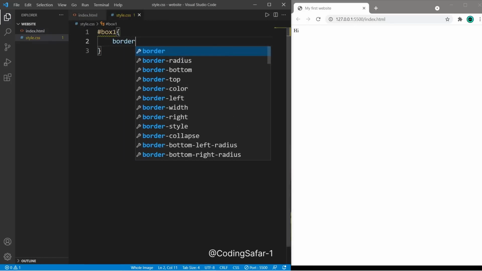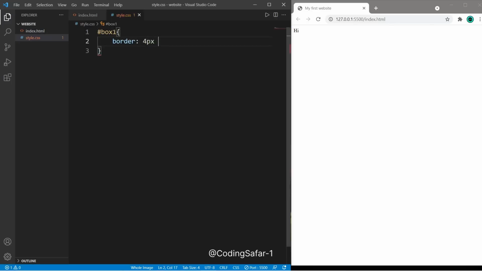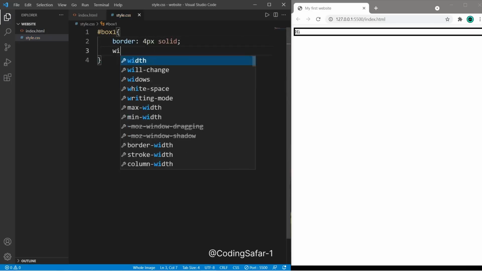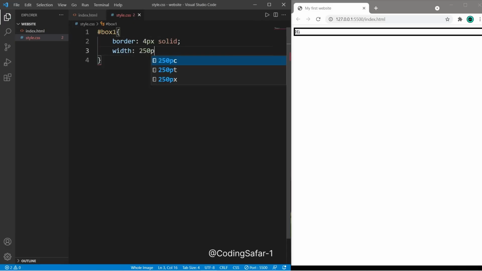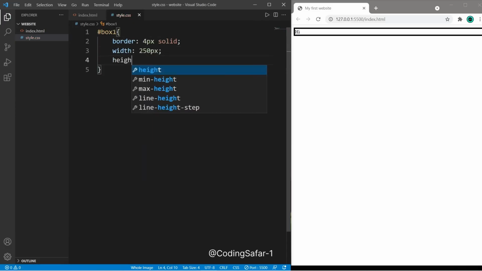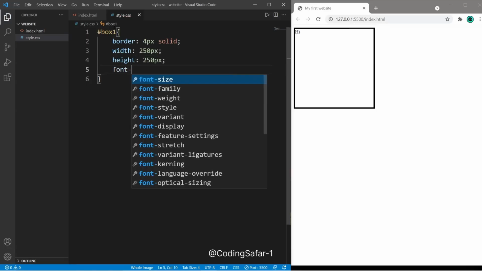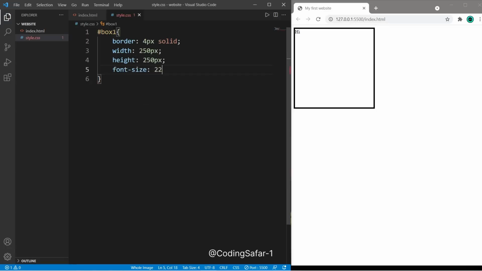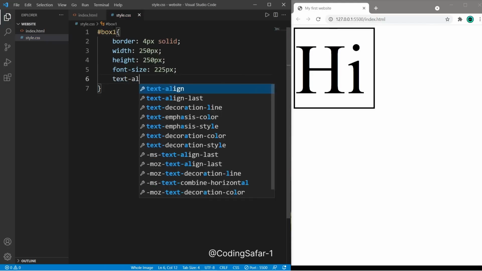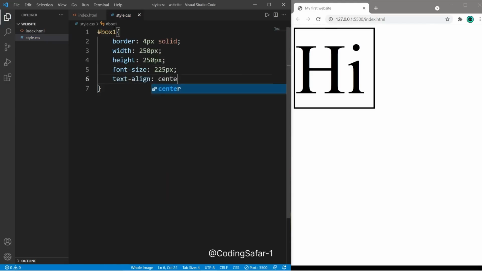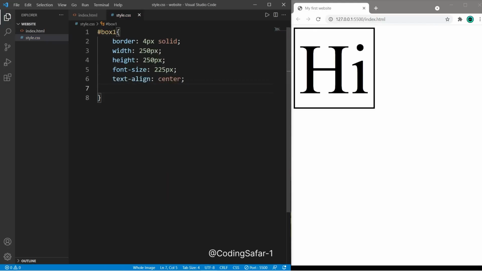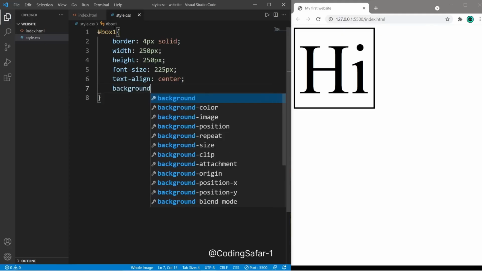I'll give this a border of 4 pixels solid, a width of 250 pixels, and a height of 250 pixels as well. Let's change the font size to something larger, like 225 pixels. We will change the text alignment to center, and change the background too. Pick a color that you like.